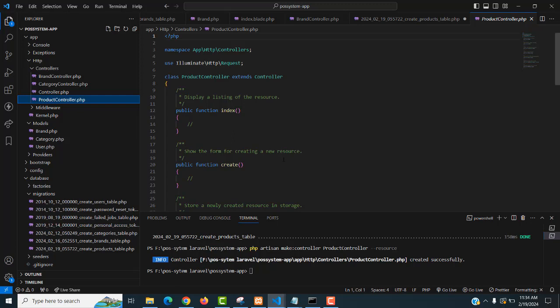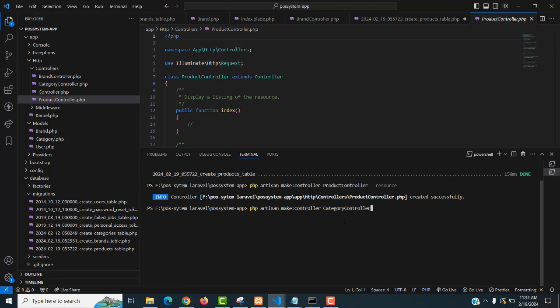After that, you have to create a model which will communicate with the database. You don't have to type the command again and again. You can open the previous command by pressing the up and down arrow keys on your keyboard. You will be able to get the previous command, how you created the brands and categories models and controllers here.